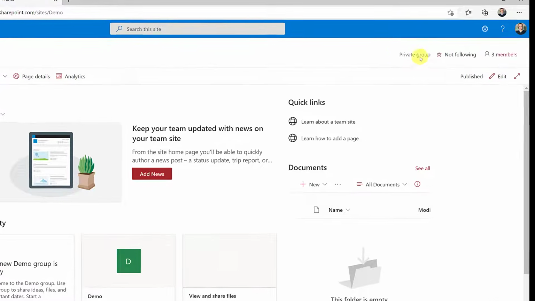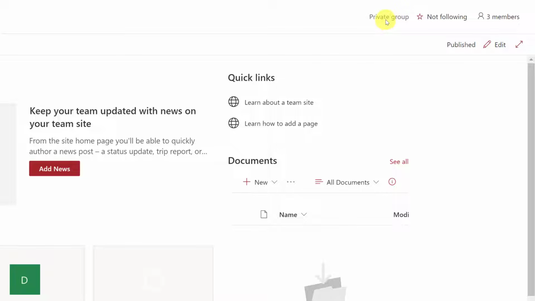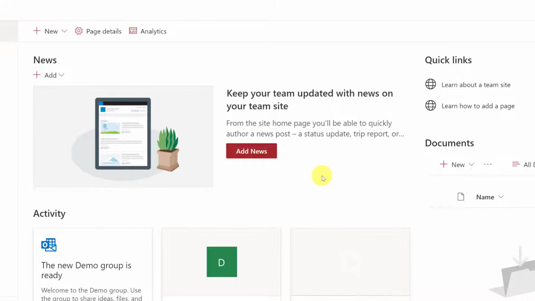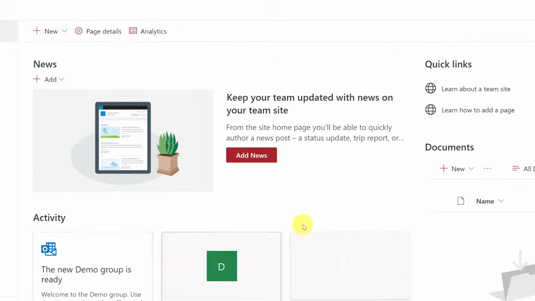Now I'm going to go just up top. I'm going to close this page details. We can see that I created a private group here, and this can be changed. I'm not following this, so in my homepage for SharePoint, if I wanted to hit the star, if I click it now, it'd be part of following, and I have 3 members to it. And in the middle, what you're seeing are different web parts. So this news is a web part. This activity is a web part. Quick links, web part, documents.